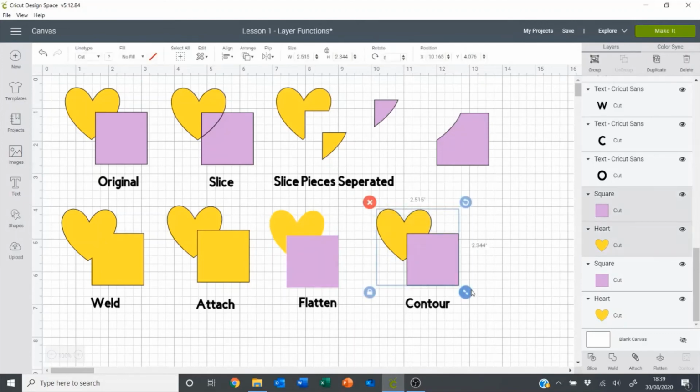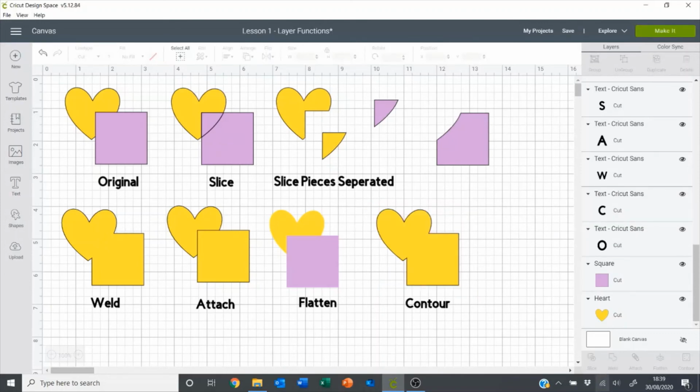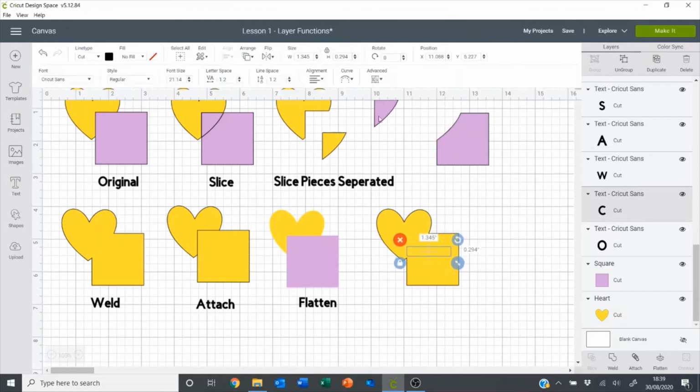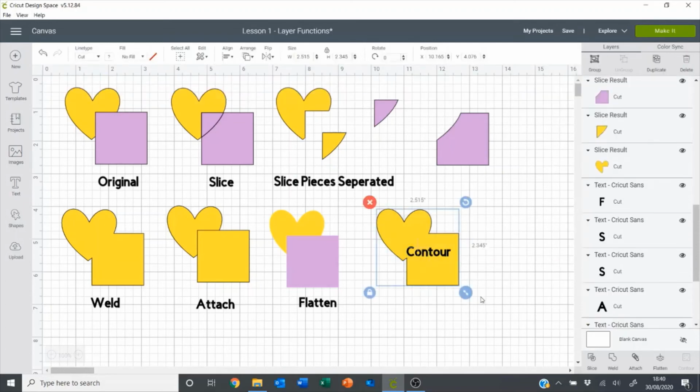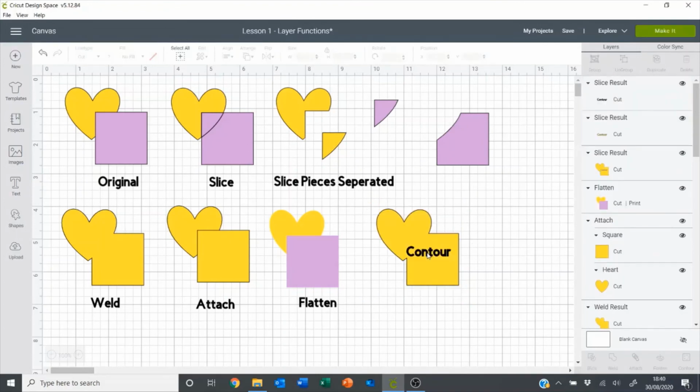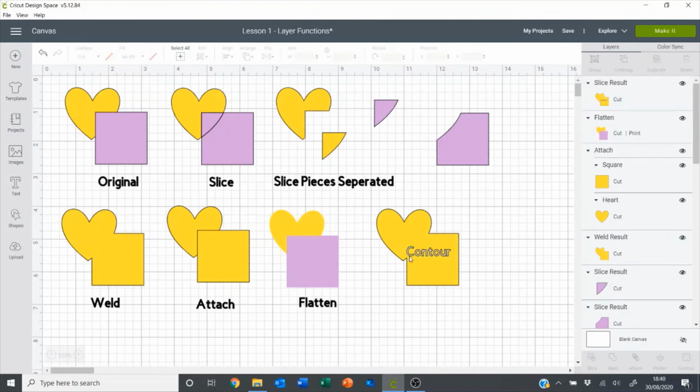And then we have contour. I use the contour tool when making layered designs. The contour tool allows you to hide certain layers of an image. In this example, I'm going to weld the 2 shapes together. Then I'm going to add some text. I'll just bring that to the front so that you can see it. And then I'm going to slice this text out of here. I'm just going to delete that. Delete the next part, and as you can see, I've sliced the text out of this image.